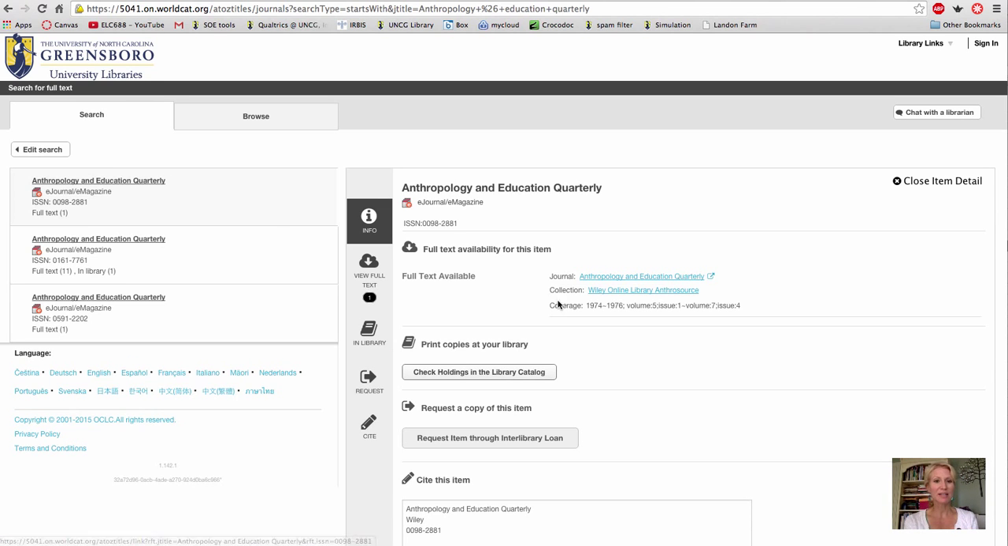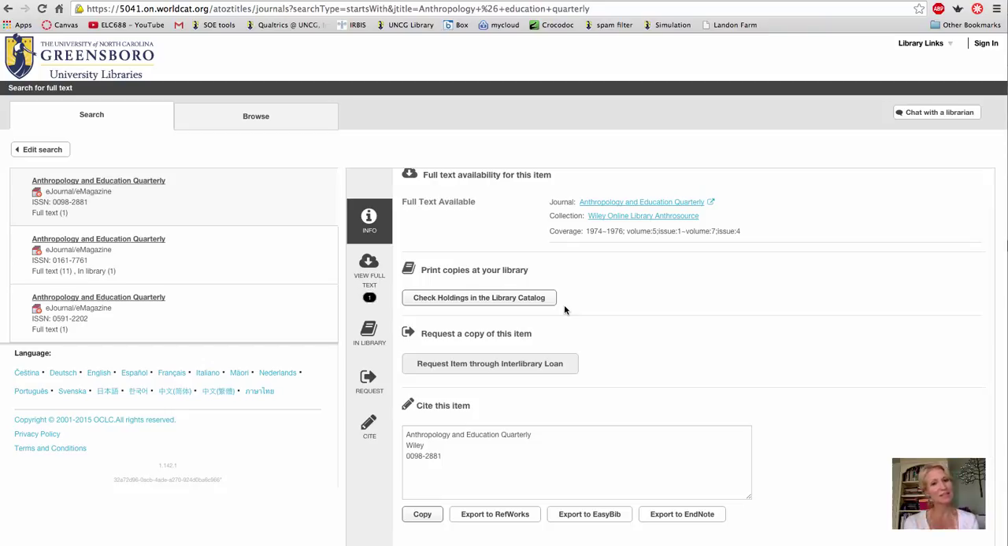So I could go into this and actually find the specific volume and issue that I need and then pull up the article that way. So that's the way that you can use Google Scholar in conjunction with the university's website.